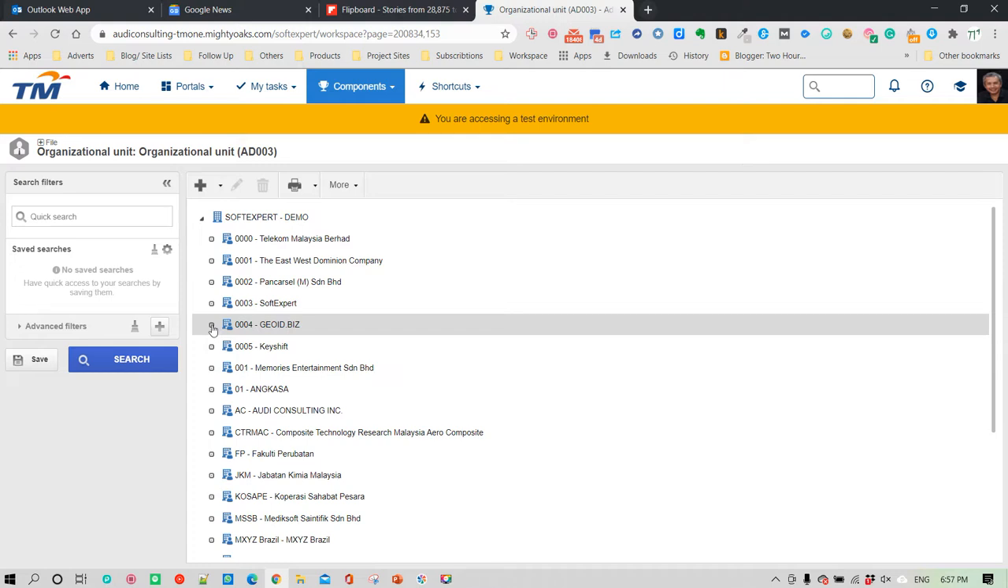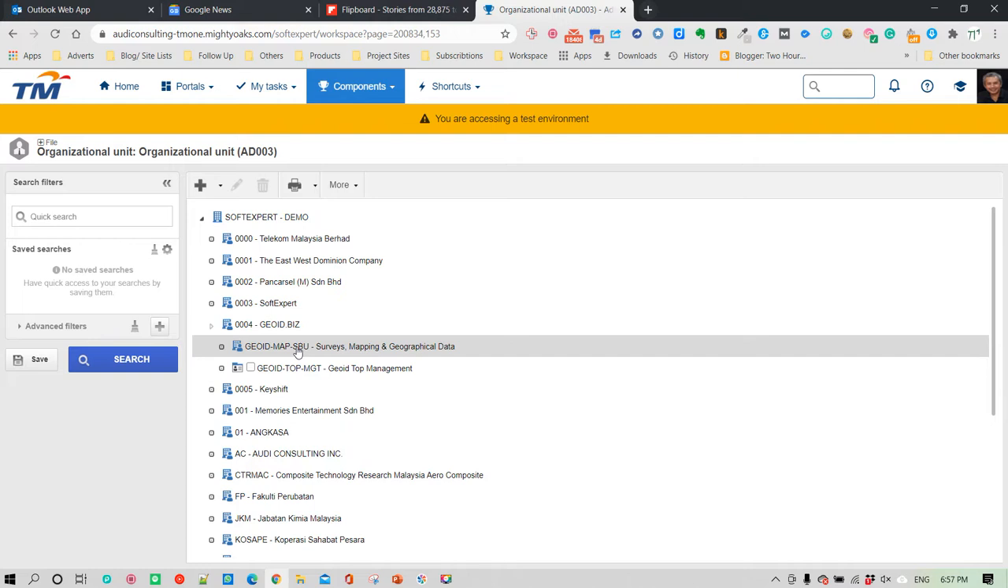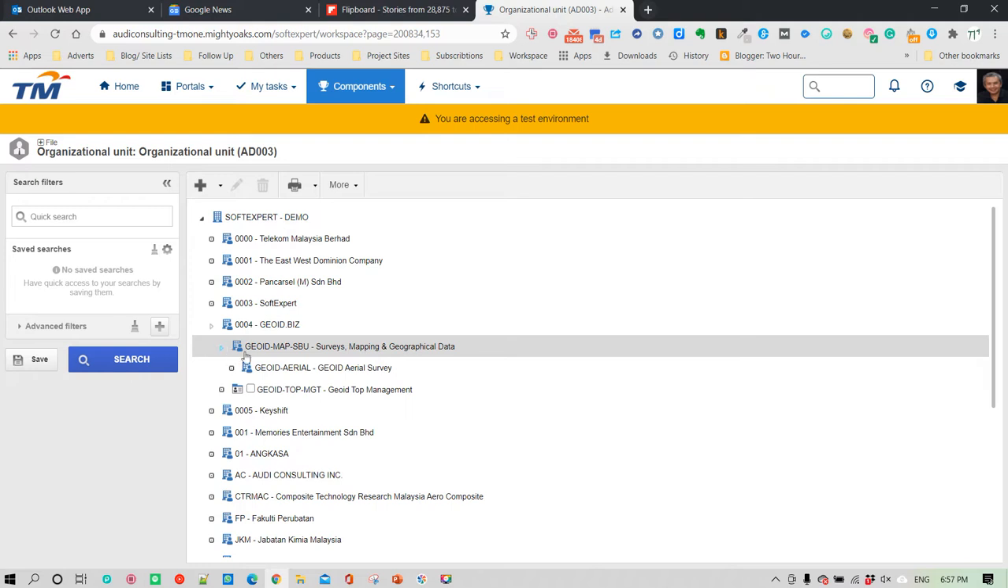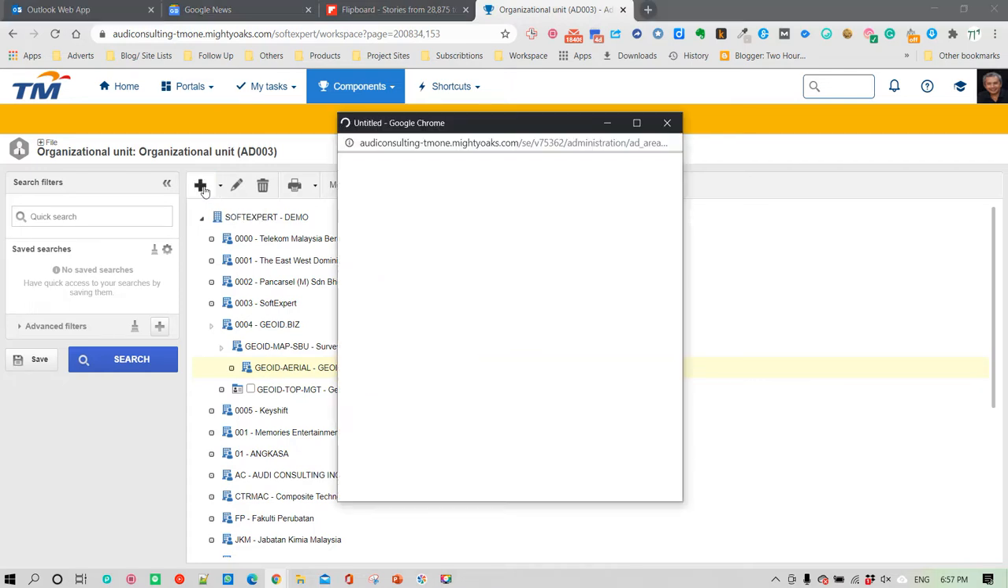So if you look at the GeoID now, you have the GeoID mapping strategic business unit, and under the GeoID mapping strategic business unit, you have the GeoID aerial department. Now within this GeoID aerial department, maybe you have some people who maintain your drones. So you might want to create another department for these people, and you would call it the GeoID drone unit, for example.